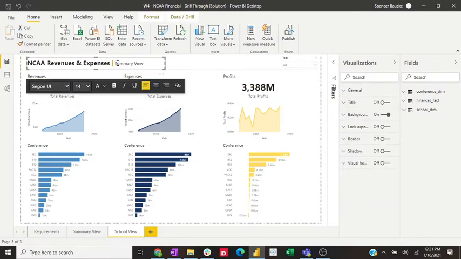Come up here and I'm going to change my title. Oh, show view, school view. Oh, I can't spell either. School view.